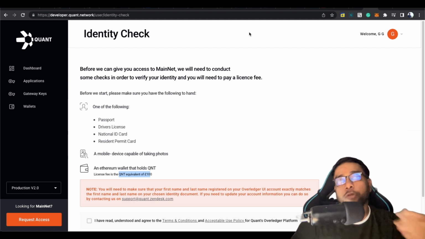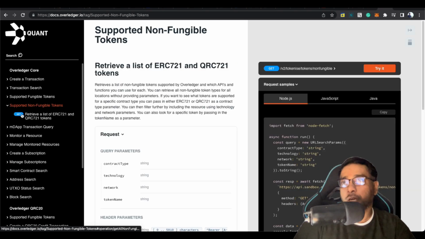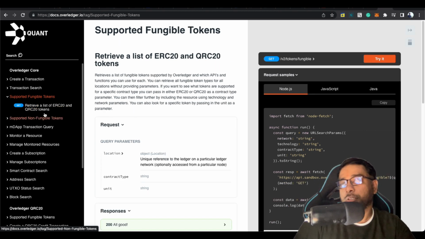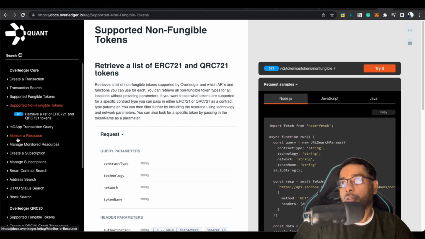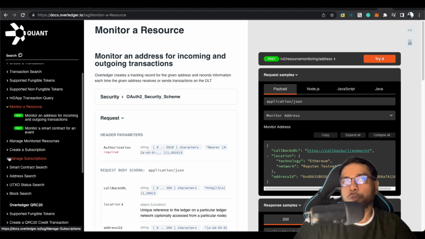If you also see their APIs, these are their APIs. You see create a transaction, transaction search, fungible token support, non-fungible, basically simple APIs for NFTs and ERC20, retrieve a list of ERC20, retrieve a list of ERC721 or ERC20s, monitor resource, basically monitor transactions, incoming transactions, outgoing transactions on an address. These are very basic things which you can do with the node APIs, and they build a layer on top of it, and they call it blockchain interoperability.